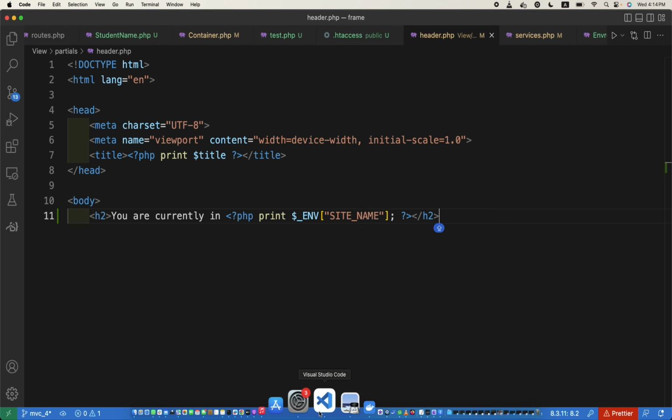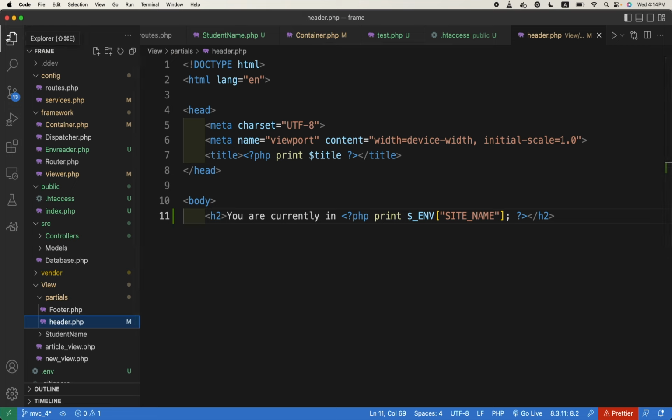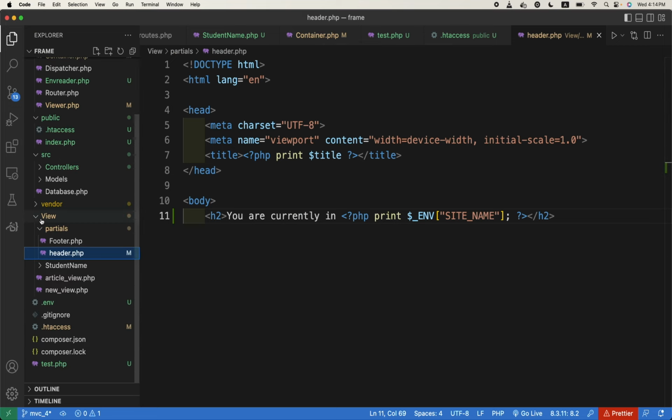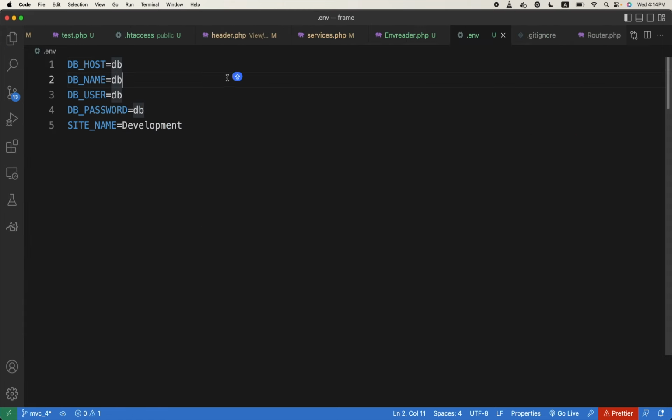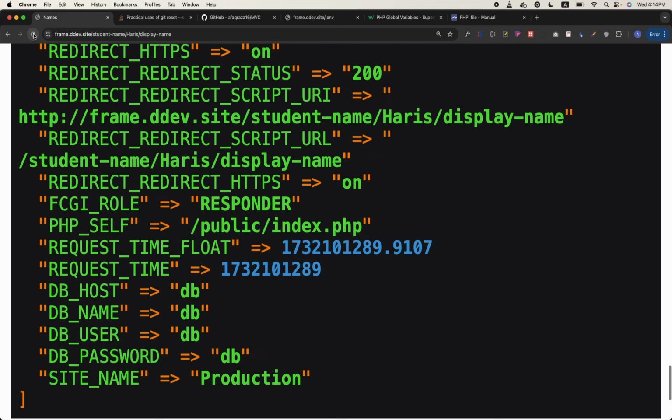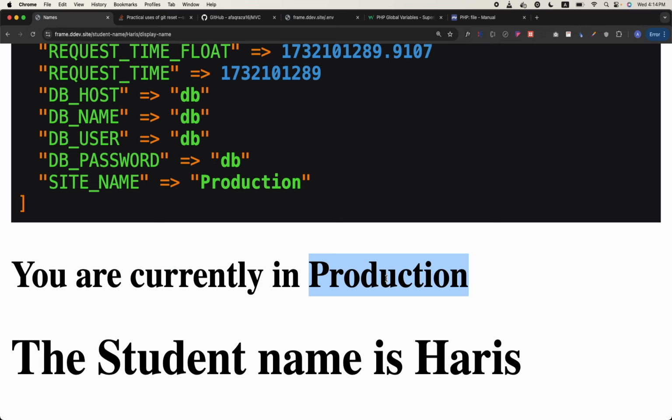In production, the database credentials will be different: username, password, all that. So what you will do is create a new .env file like this. Here you will change the credentials according to the production environment, whatever they are, and then the site name will become production. Now I'm not going to change anything in the code, the echo, all that. It is still changing the env variable for us, and from there we are reading it. So now it's production. Is this clear? Yes.